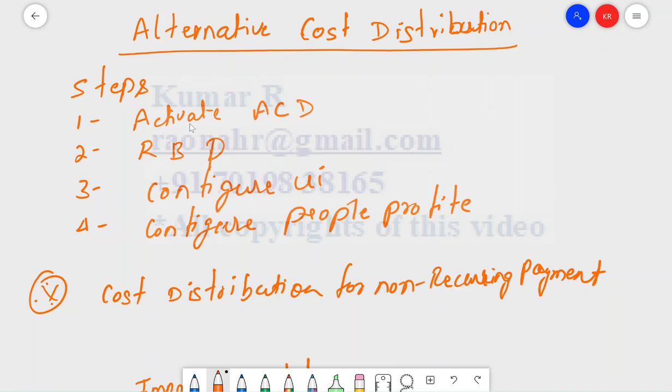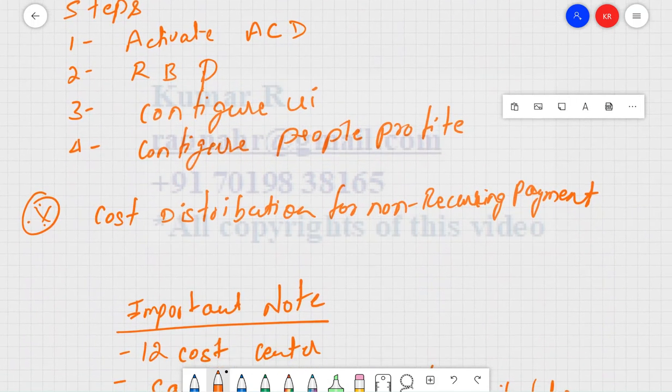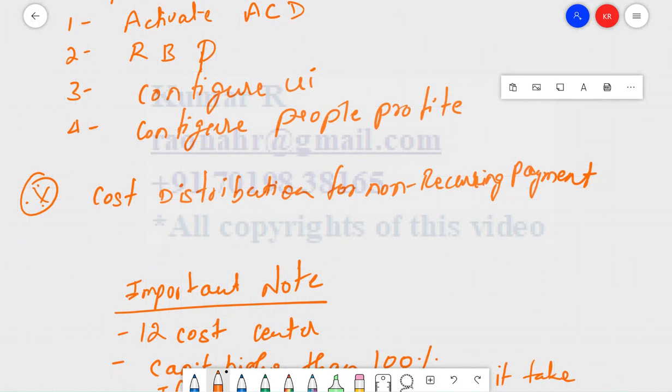Now, coming to the difference between cost distribution for recurring payments and non-recurring payments. For both the pay components, or both the portlets, if you do not maintain any specific cost center in the non-recurring payment, then the system automatically considers the cost center from the job information section cost field. In case you want to mention a specific cost center, then we have to add the field in the non-recurring payments for the pay component.